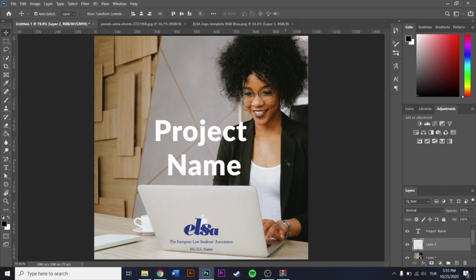So right now our post includes an imagery, the text and the logo. And this is how to prepare a material for ELSA on Photoshop. Of course, the process can get more advanced if you go into further adjustments, but that will be in another tutorial.